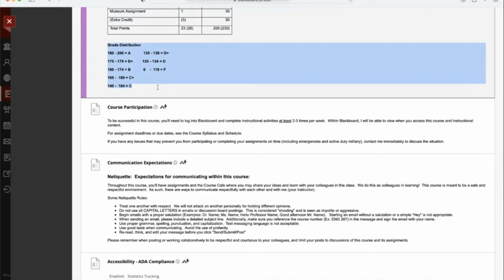For example, this grade distribution chart. While most students will probably still be able to figure out what it means, unformatted text like this could be incomprehensible to someone using a screen reader.